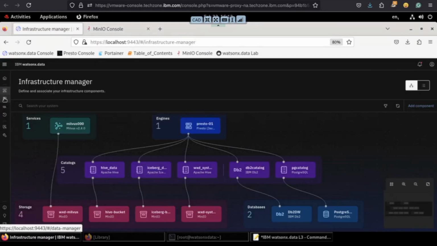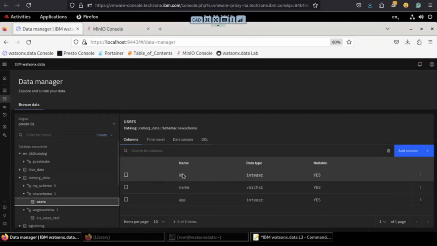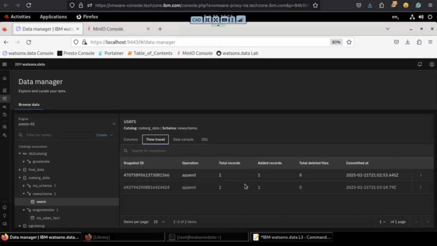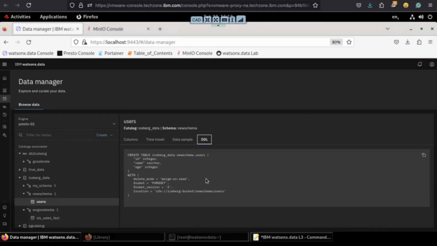So we'll go over to our data manager tab. We'll look down into the Iceberg and we'll actually go to the new table. You can see that same user subfolder here. You can understand the columns, specifically the names, the data types, etc. You can see all the times that this data has been queried or changed in any way. You can see the two examples of that data as well as the DDL of how that data was created.